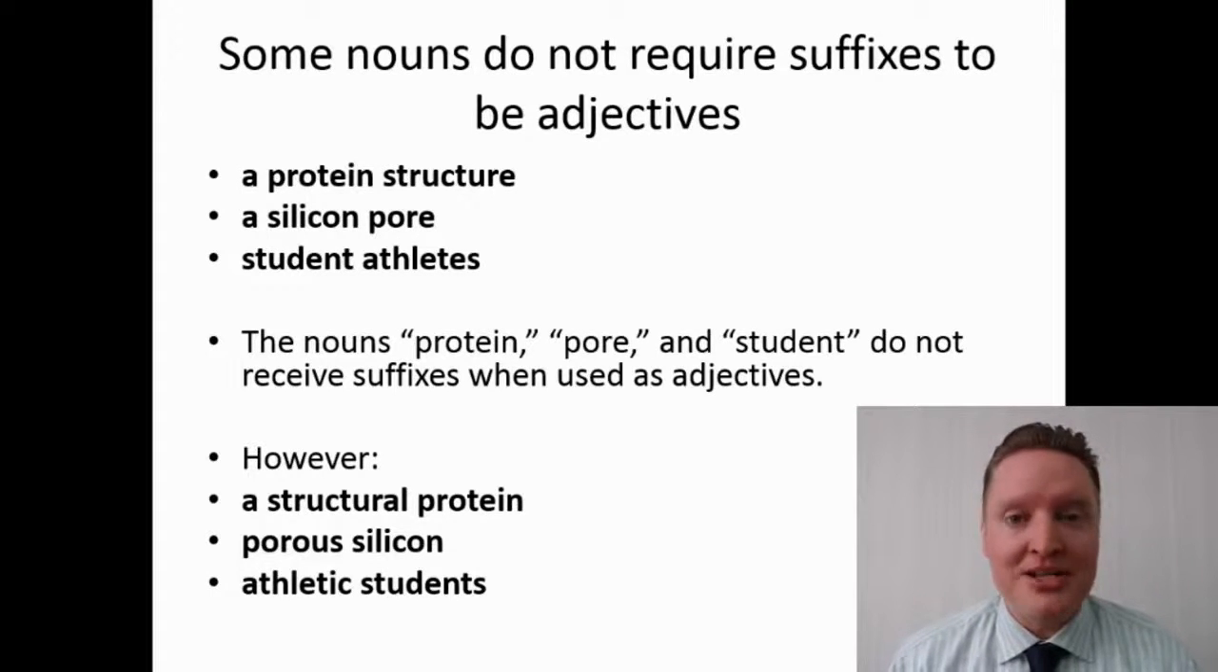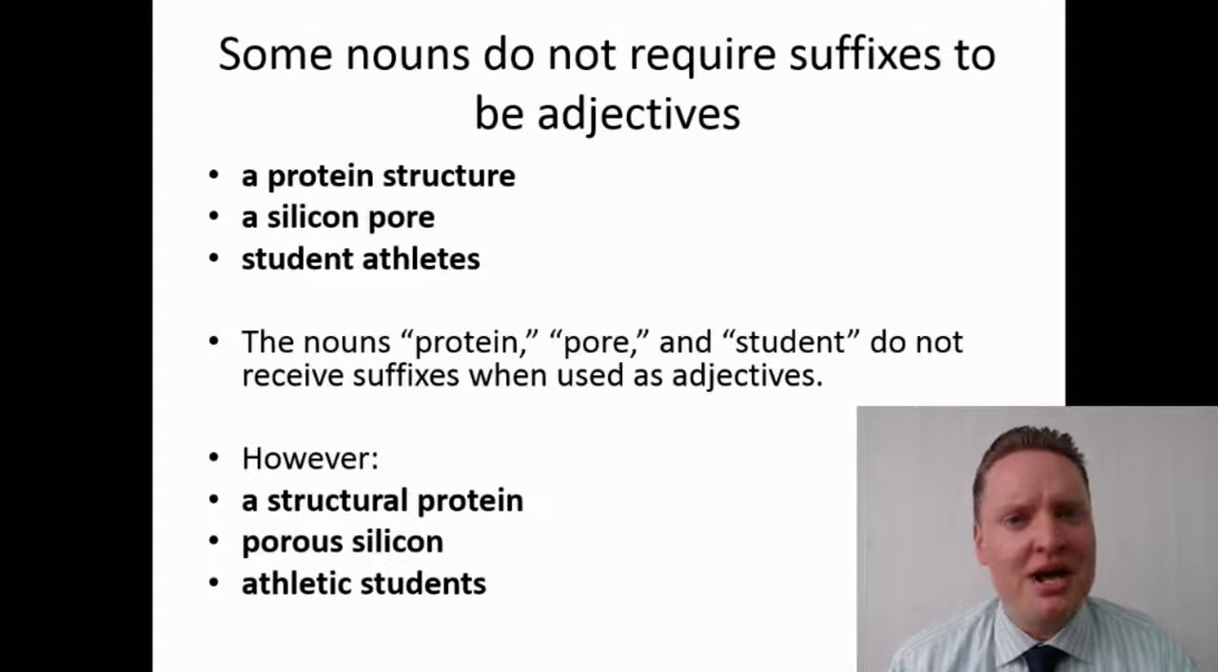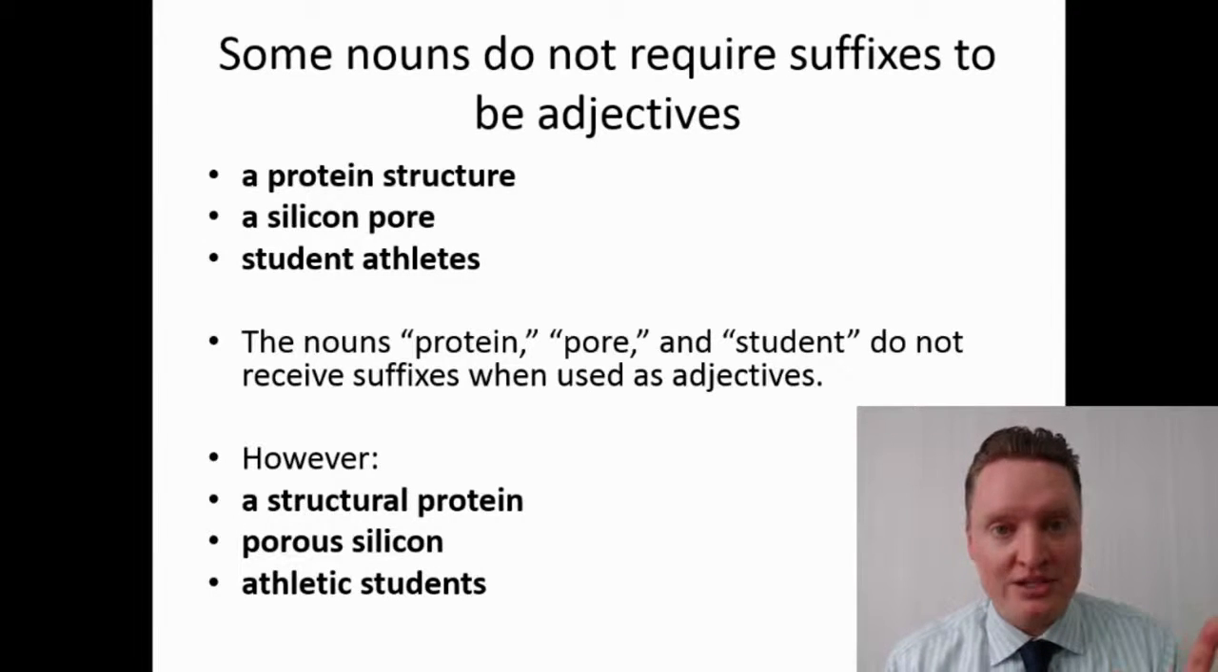Now, where it gets tricky is that some nouns, when they're used as adjectives, don't change. They look the same as when they're normally nouns. For example, a protein structure. Now, protein is used as an adjective, but we don't say "proteinal structure." We just keep the noun form. Or a silicon pore. We don't say "siliconal" or "siliconic." We just say silicon. Or student athletes. Again, these are all nouns that use the same form when they are adjectives.